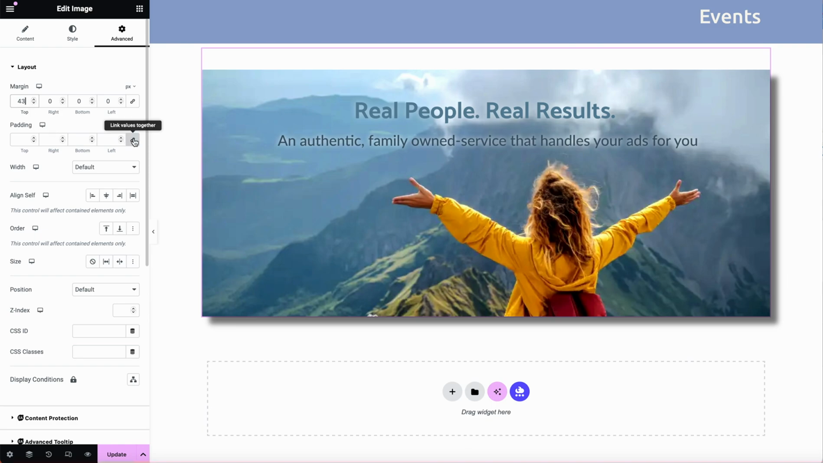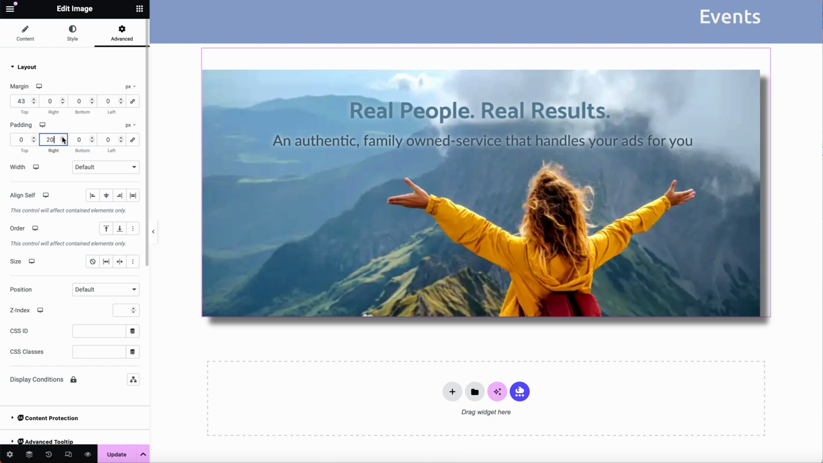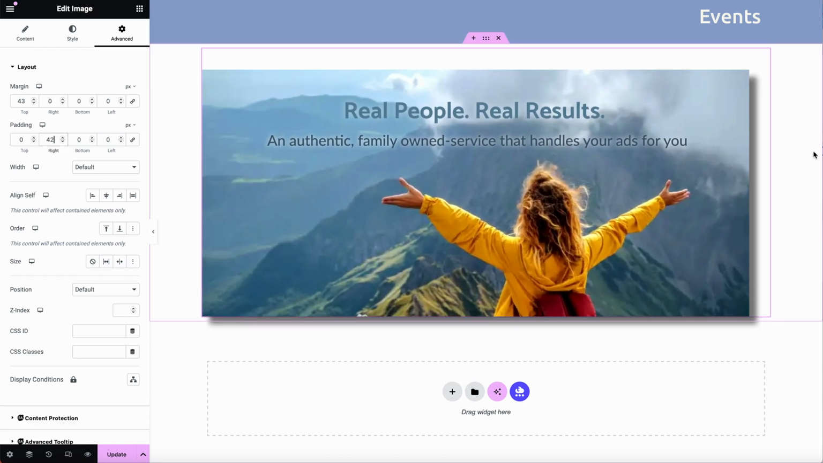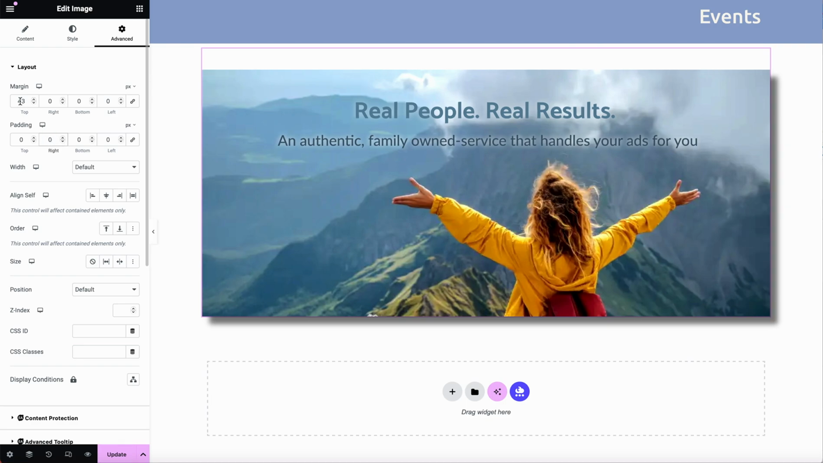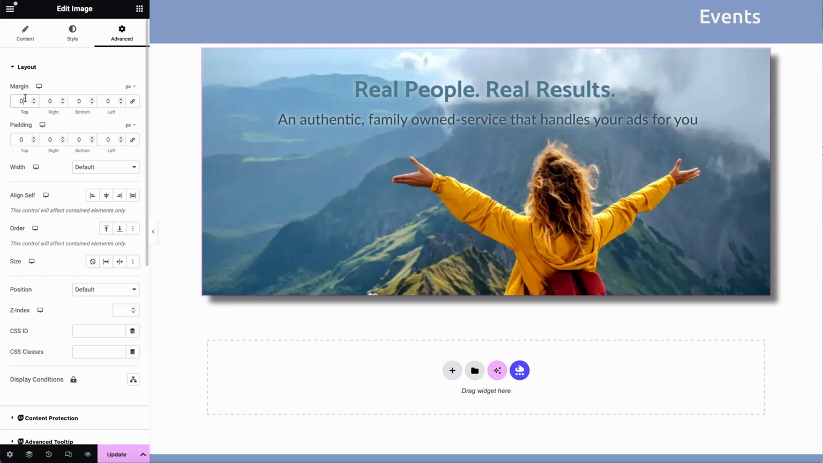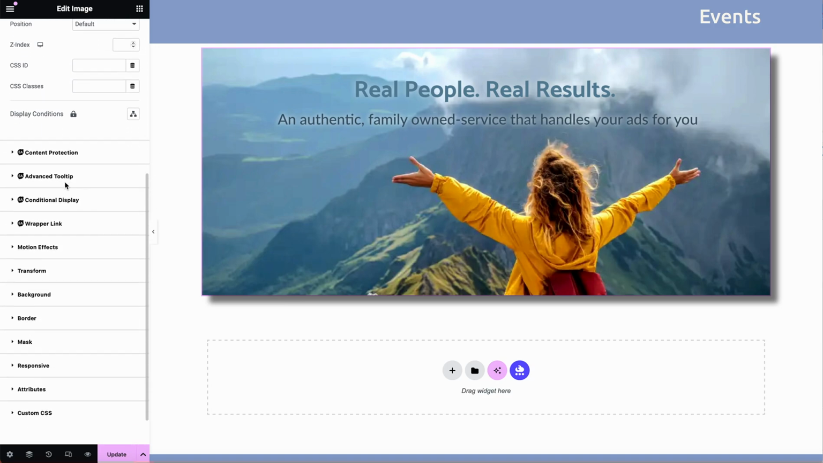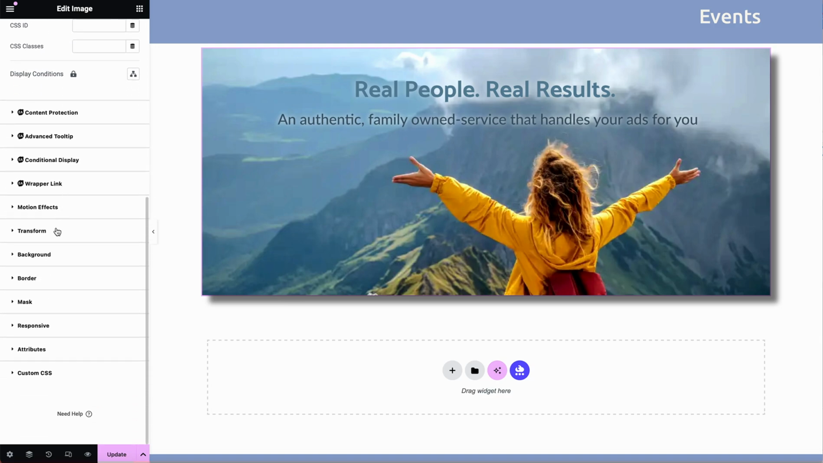And for the padding, if I wanted to give it a little bit more room, I'm going to give it more room between this and the end of my container. So you can either do that linked or unlinked. I don't really want that there, so I'm just going to X those out, and I'm going to link these again. All right, so those are some of the things that are going to be most useful when you're working with an image in Elementor.